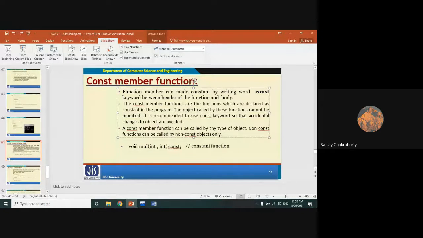It is recommended to use the constant keyword so that accidental changes to the object are avoided. So that is the use of a constant function. What is the benefit of using a constant function? If any accidental change occurs in the object, then the constant function will disallow it. It will not allow accidental changes to objects. You cannot modify the objects which you have called through a constant function.